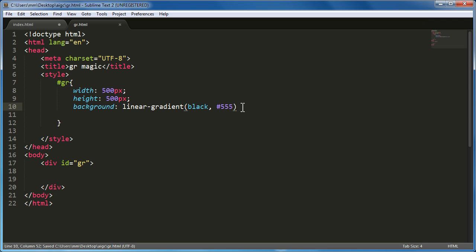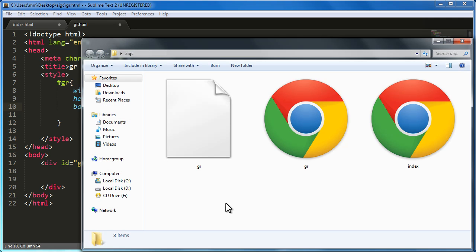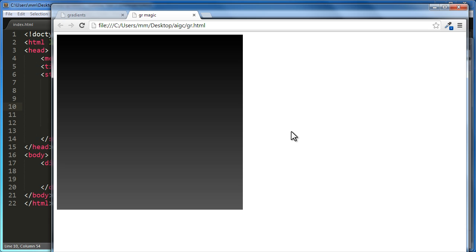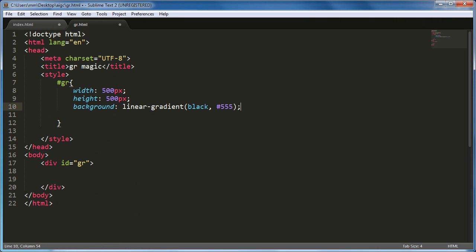Let's say save. People, if at this point I were to take up a browser preview, let's see how things look right now. Let me bring up the local site folder. So this is the way my box looks right now. If you see, from the default top to the bottom, we have a black to hash 555 gradient. Righto.